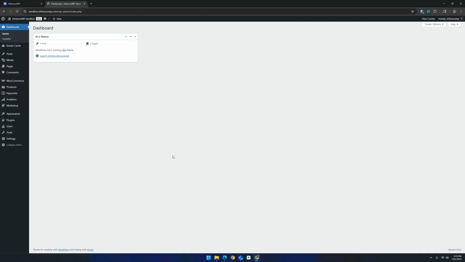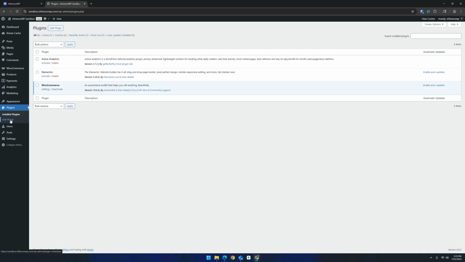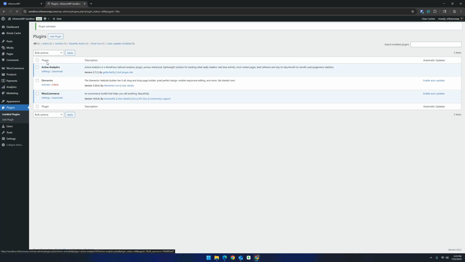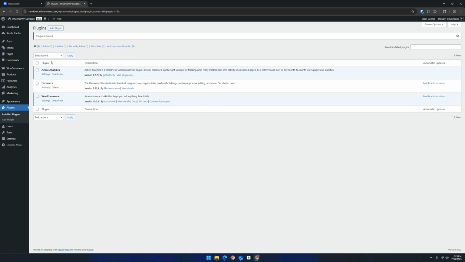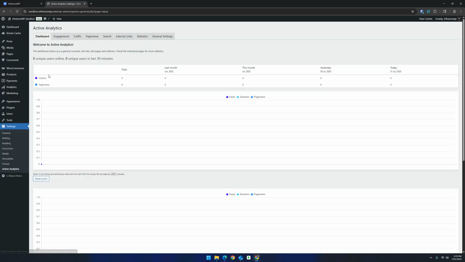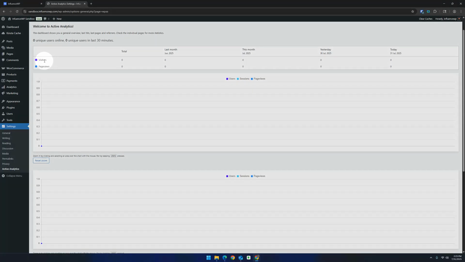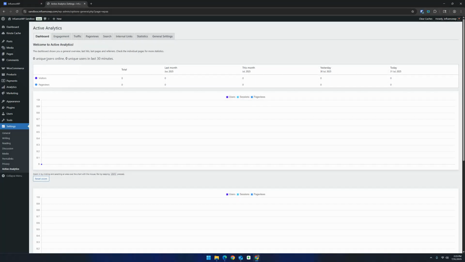I've got a test WordPress site here, just a couple of plugins installed. Active Analytics is installed. We're going to activate it together right now, just in case it triggers something. Okay, it didn't. Let's go into settings. And right off the bat, we are in the dashboard tab. So we see a breakdown of visitors and page views. Scrolling up a bit further, we see who is currently online on our site, and who has visited in the last 30 minutes.